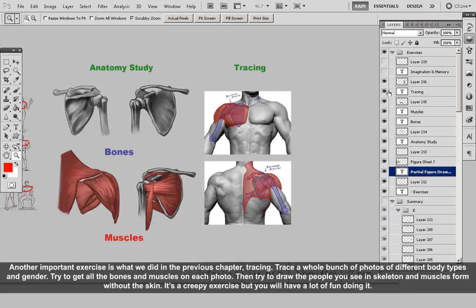Now another important exercise is of course the tracing we just did in the previous chapter. Try to trace a whole bunch of photos of different types of bodies and genders. Try to get all the bones, the muscles like we did. Follow the landmarks to get all the bone structure. Once you have the bones, try to do the muscle structure on top of them. When you do this exercise a lot, try to do a full body.